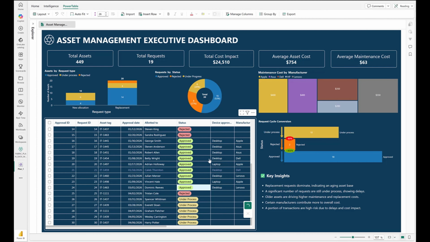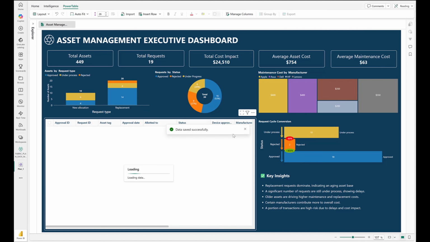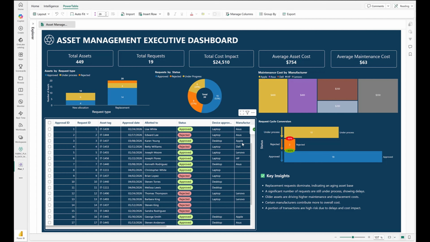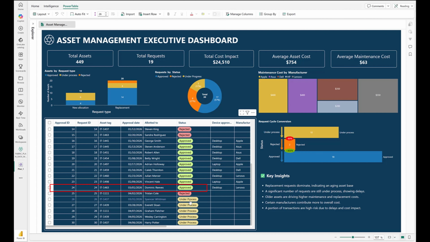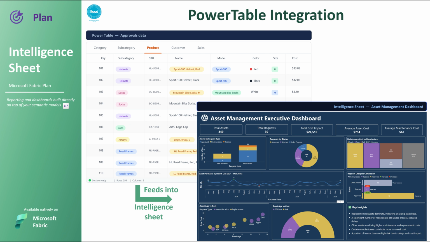The dashboard updates instantly. You can see the donut chart adjust in real time, with the distribution shifting to reflect the newly approved request. And that's the power of the Asset Management Executive Dashboard, built on PowerTables, powered by Intelligence Sheets, and designed to deliver real-time insights.